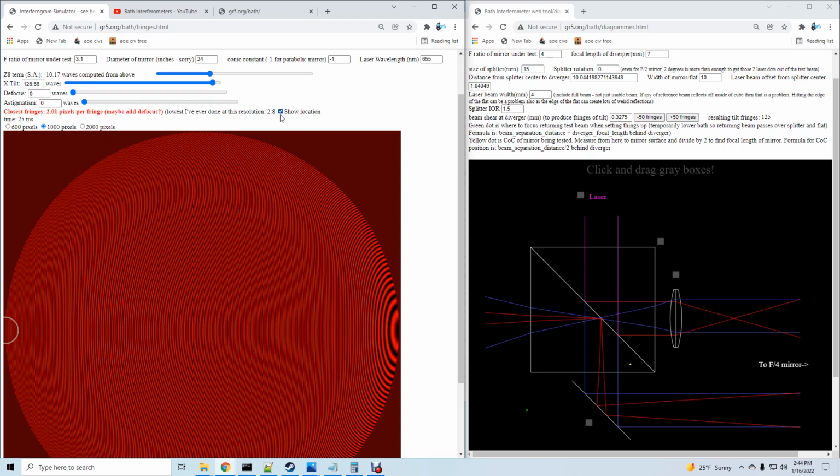I can say show location. So what this is saying is that this area of the I-gram, the fringes are so close together that if it's 1,000 pixels from one side to the other side of the mirror, and you can probably get a lot more than that, you can probably get up to 2,000, but there's 2 pixels per fringe.